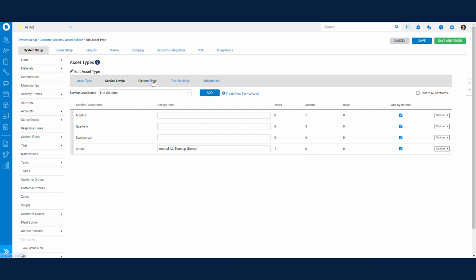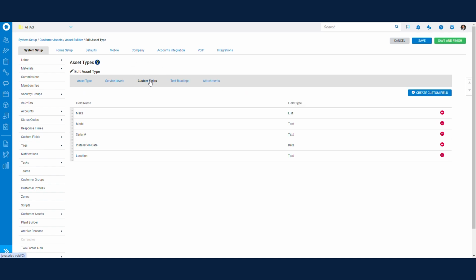The next tab over is going to be our custom fields. This is where we're going to create our fields to house any data we want to keep on hand about this asset. So let's say, as we see here, we want to know the make, the model, the serial number, the installation date, the location at the house that this air conditioning unit is, or maybe the location in the house that our thermostat is at. Whatever it may be, this is where we add all of that information.